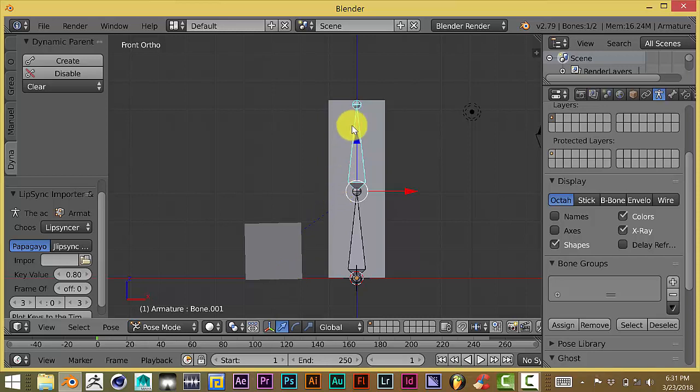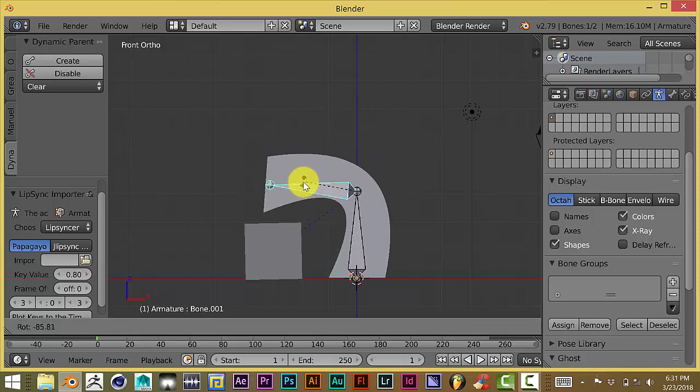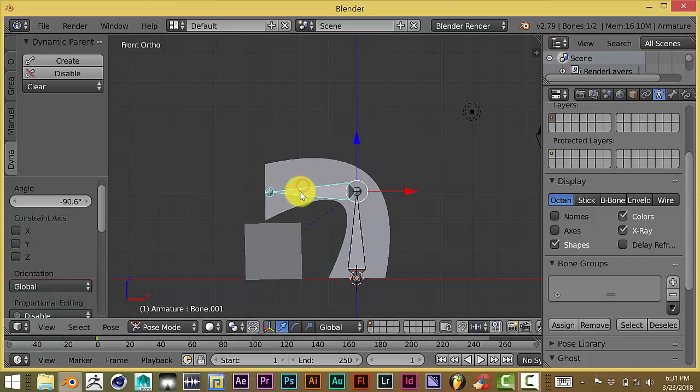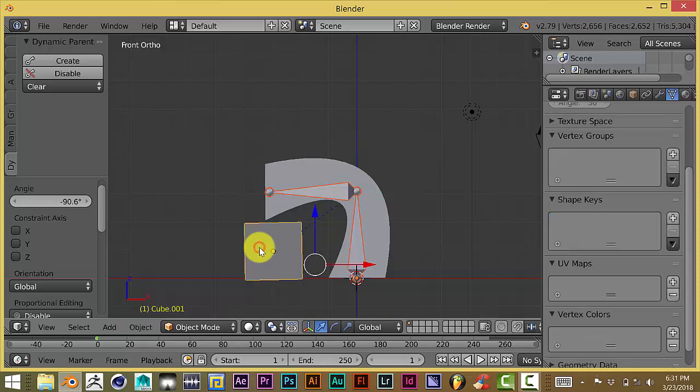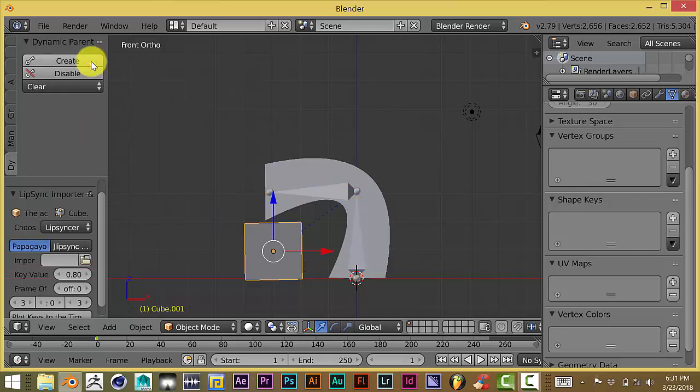Now I've had it rigged to bend, so I'm going to press R in pose mode, and then bend the arm down. And then once this armature bone is activated, hold down shift and then left click. I've had my mouse set to left click. Left click and choose the object that you want your character to pick up, and then click create.